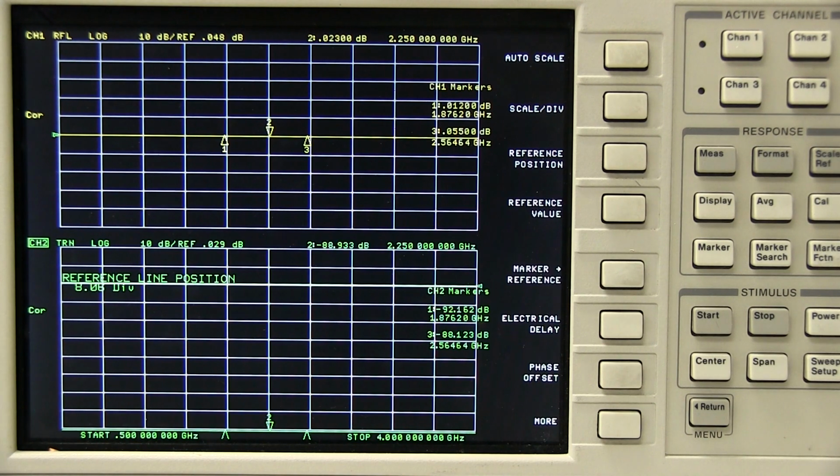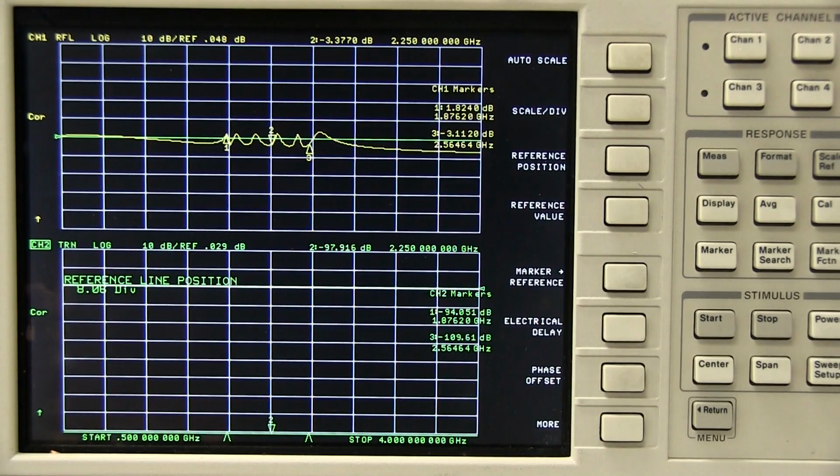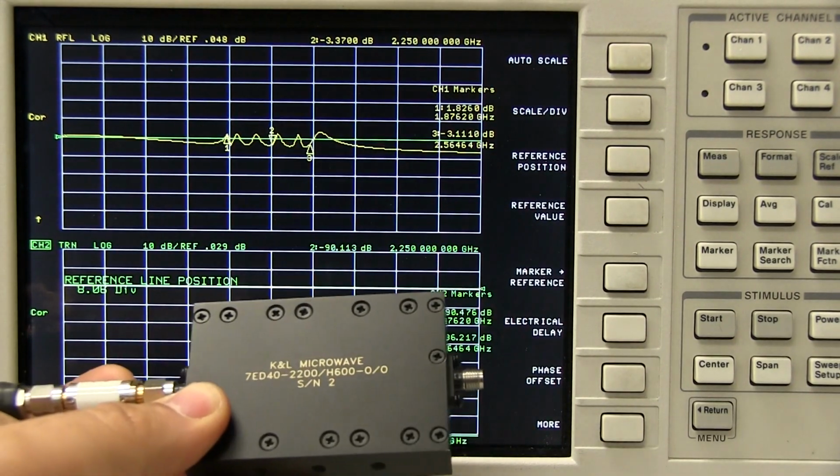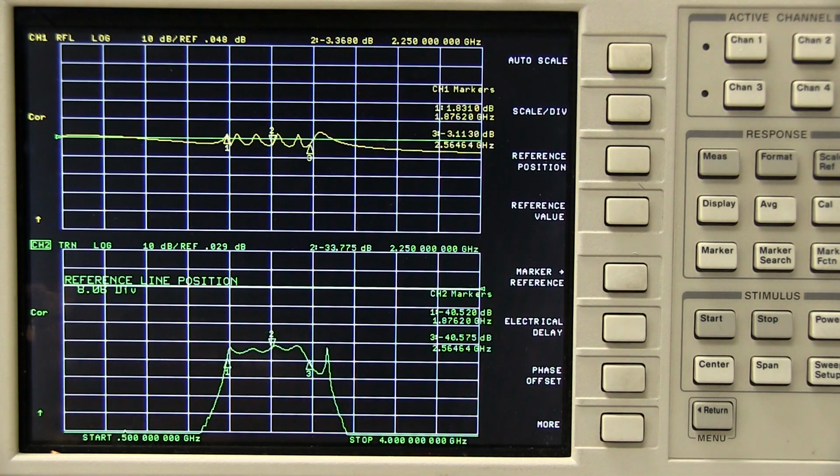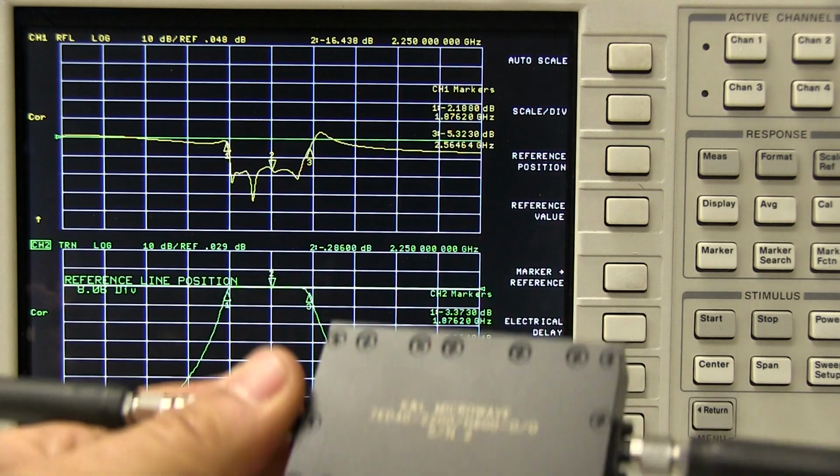So like I said before, this is a bandpass filter, so it will allow certain frequencies to pass and block others. So let's see how that visually looks here. So the filter's input is connected. I'm going to screw on the output now. And you'll see the trace, the data trace, come up. Now we're connected.